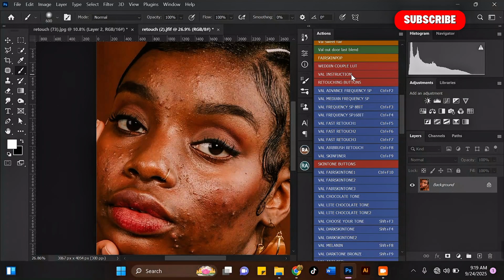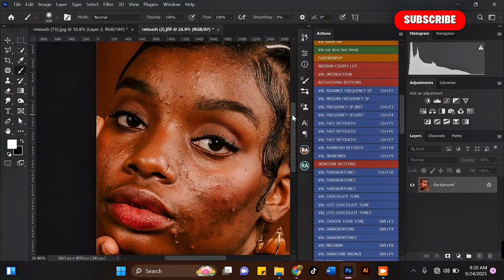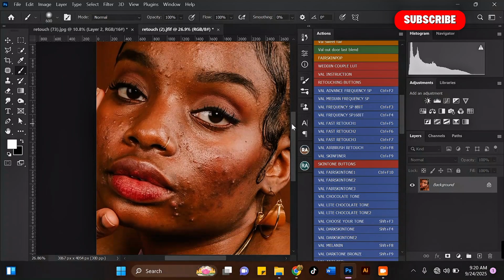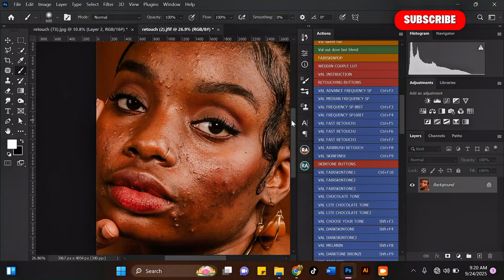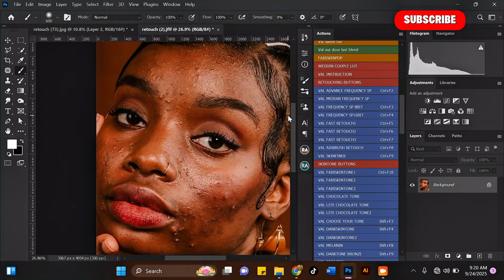In today's tutorial I'll be showing you how I retouch this amazing picture, how I transform this picture into a top-notch edit. So without much ado, let's jump into the retouching.